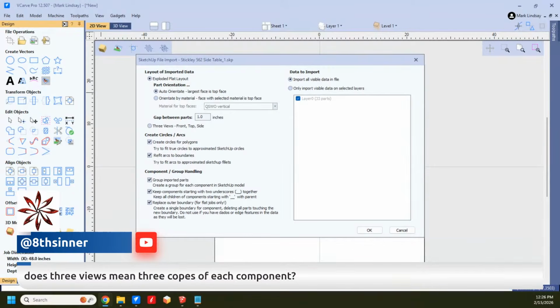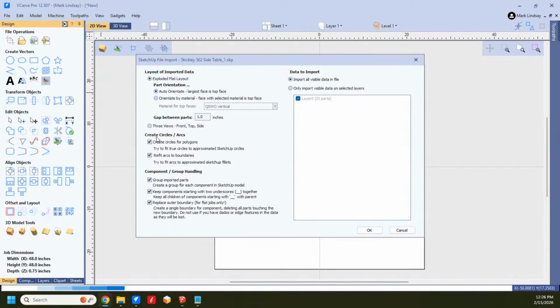Does 3 views mean 3 copies of each component? No, I'll show you what 3 views looks like in a few minutes. Here you can control those segments.